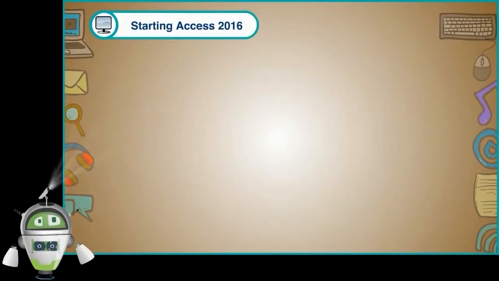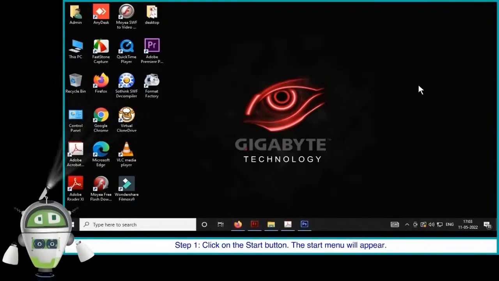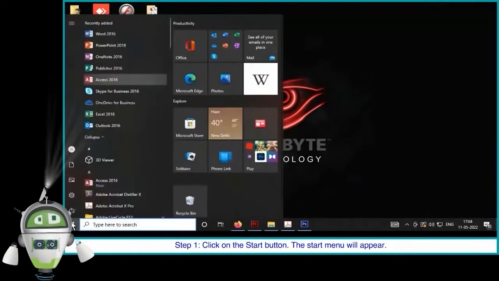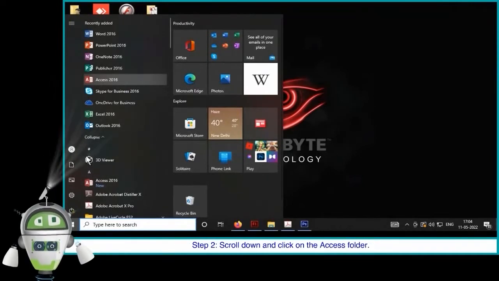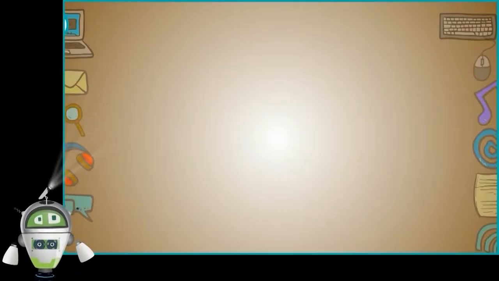Starting Access 2016. To start Access 2016, the steps are as follows. Step 1. Click on the Start button. The Start menu will appear. Step 2. Scroll down and click on the Access folder. An Access interface screen is displayed. Let us explore this screen.